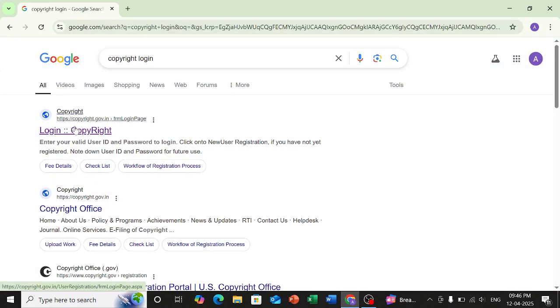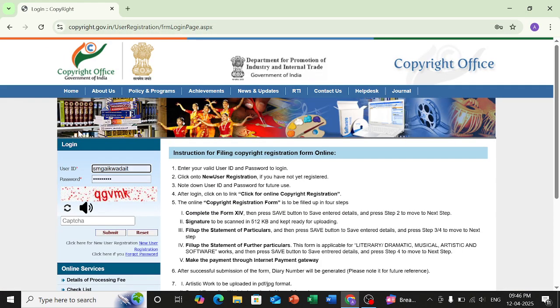So we will go for login for copyright. I'm already having a login ID, so I will just enter the captcha and I will submit. As it is a government site, it will require more time.